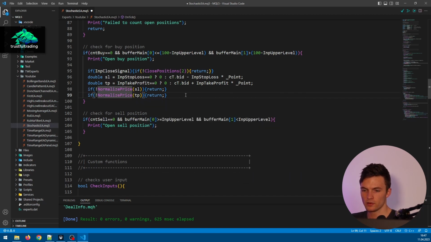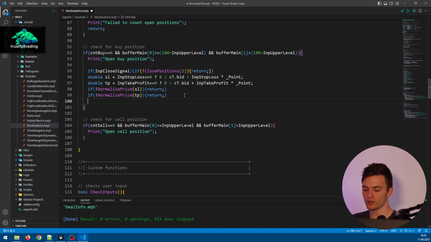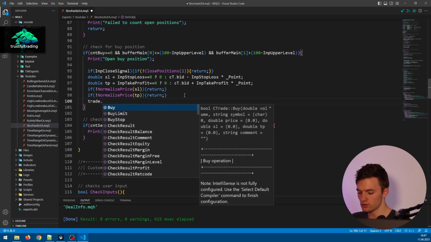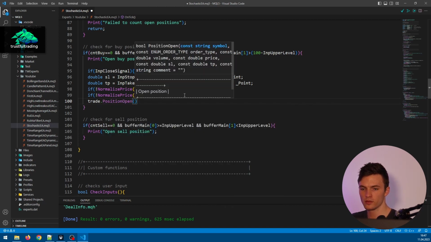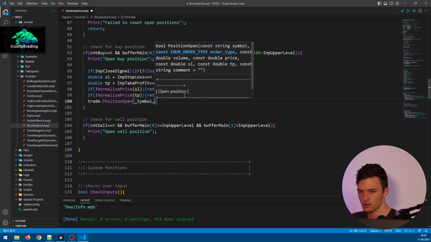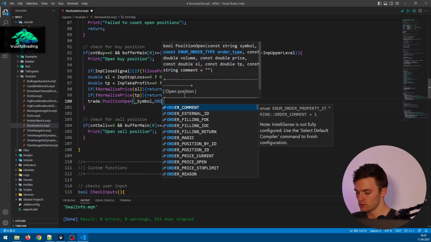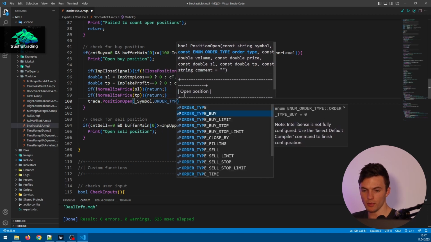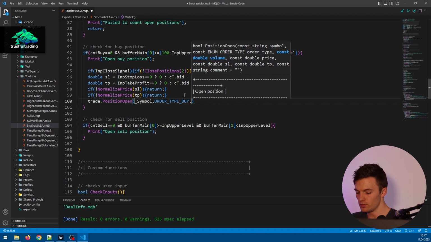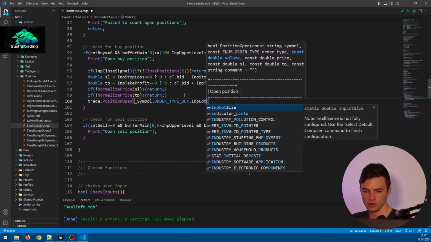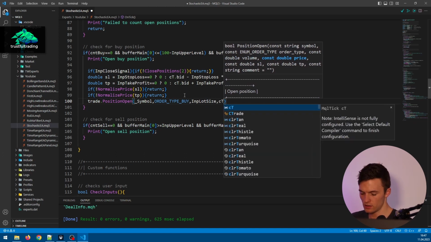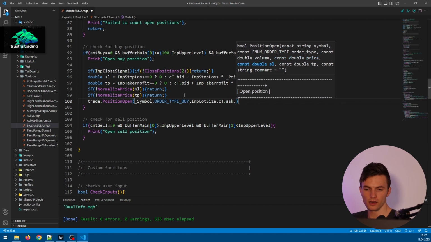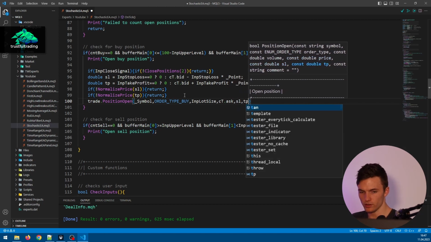Like this. Okay, now we have our stop loss and take profit ready to take a trade. And to open a trade, we can just use the trade object dot position open, specify the symbol here, the order type, which is order type buy. The volume is our input lot size. The price, our current tick dot ask, and the stop loss and the take profit.